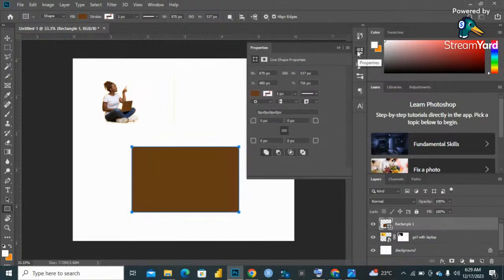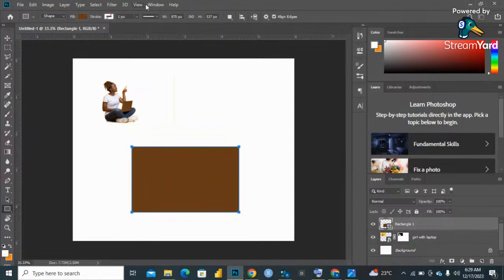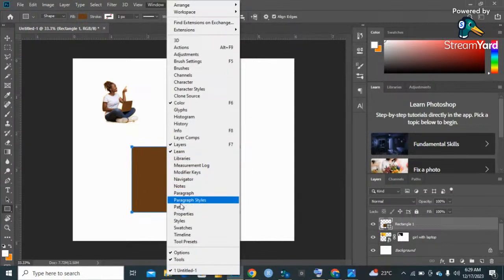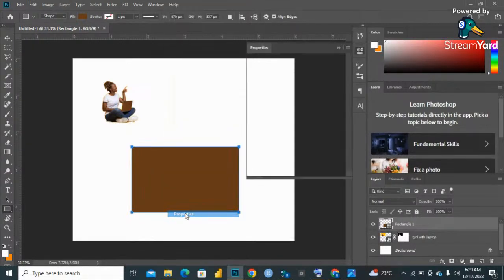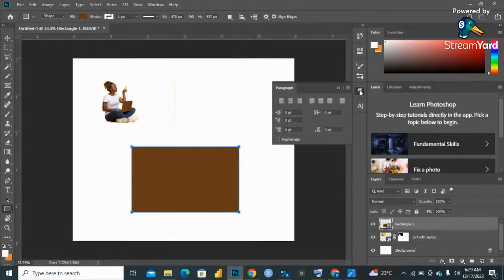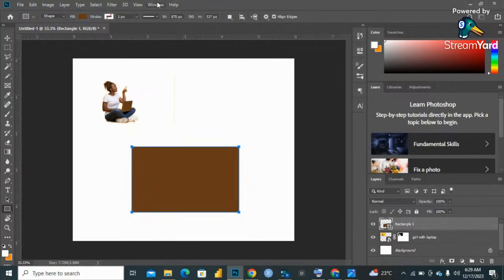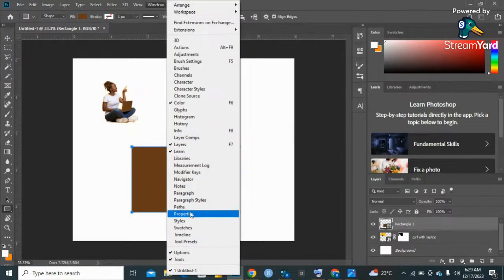If it is not there, you always, as a graphic designer, need those things that make work easier, whereby you don't have to keep going to Windows. When you just click on that Windows here, and you click on properties, you have properties there. Then this one is paragraph. If you want to get the paragraph, you can just come to Windows and there's paragraph there. So you can see paragraph here to bring it out for you.